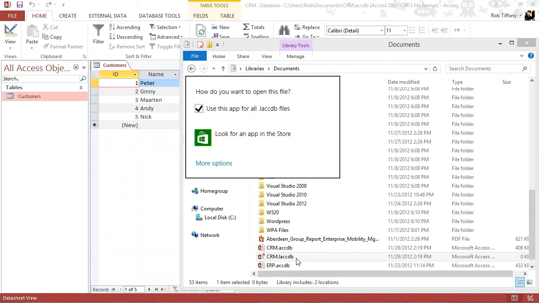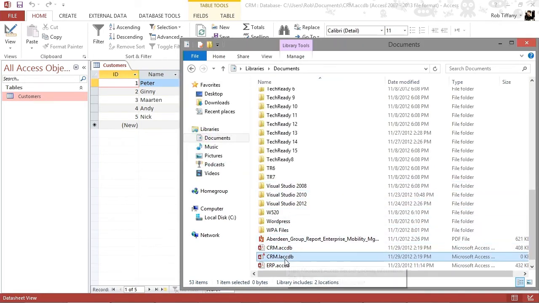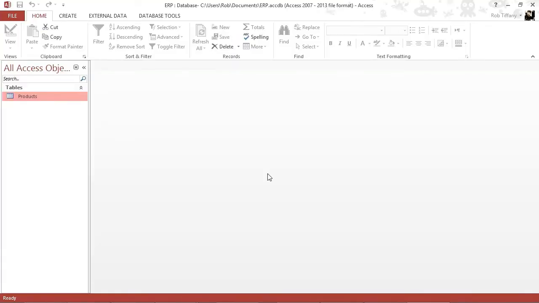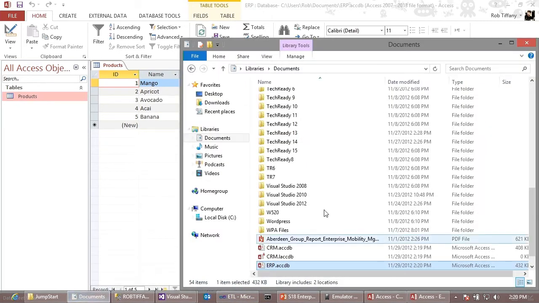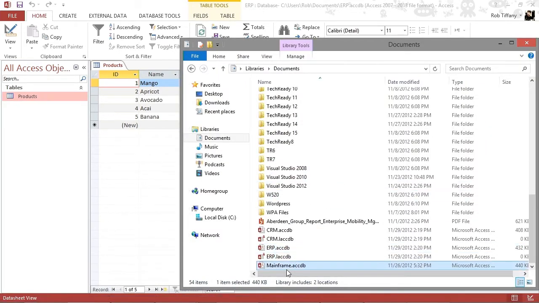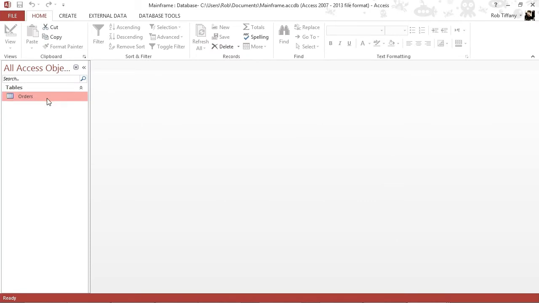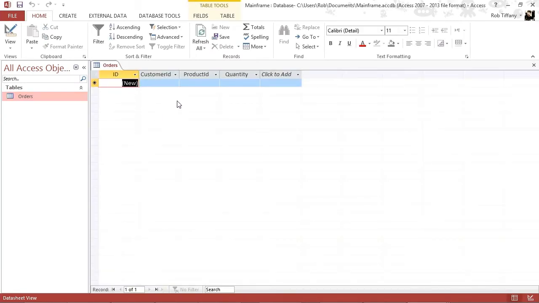Then we're going to have an ERP, rather. I'm sorry. So our ERP system, we're at products. So in our products, we have some different things, fruits like mango, and we have quantities. So these are things you might see in a system like that. And then last but not least, we have our mainframe system. And this is where orders go. And it's going to be empty right now because we haven't done anything with it.